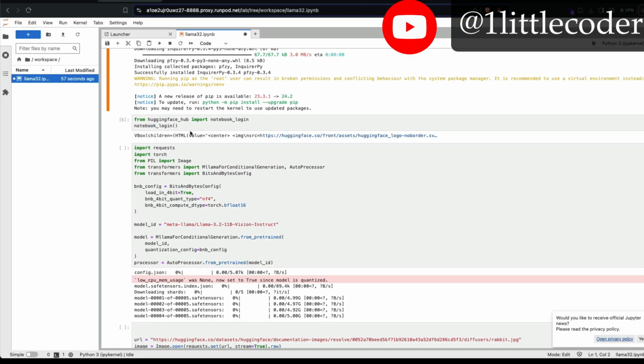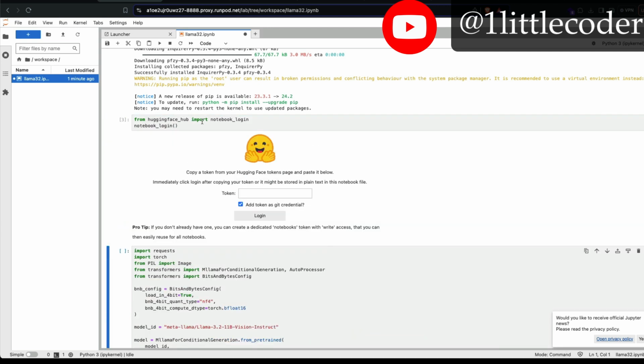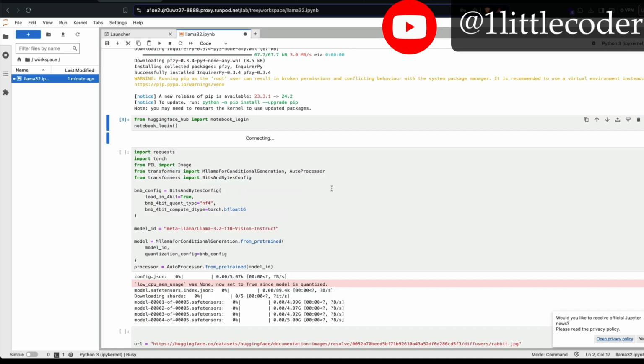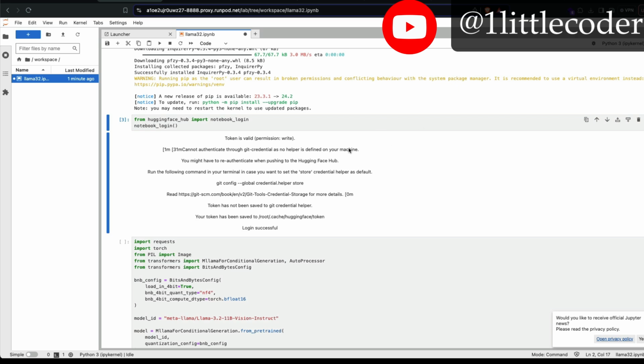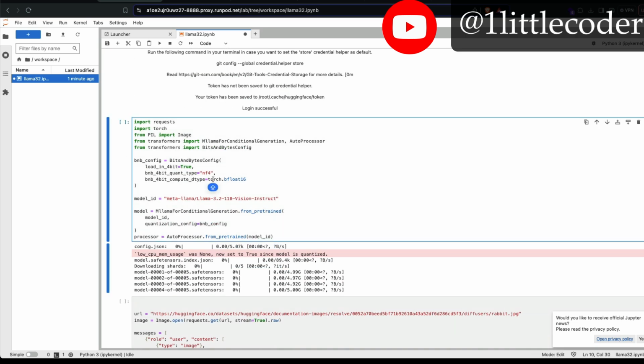So this is done. All the required libraries are installed. I'm going to say from huggingface_hub import notebook_login. So we're going to copy the token from here, come back here, paste it, login. Now it has been authenticated. As you can see here, it says token is valid. It has write permission. Please don't save it.